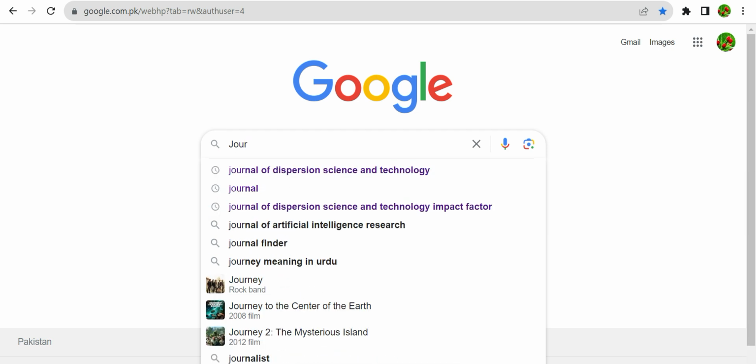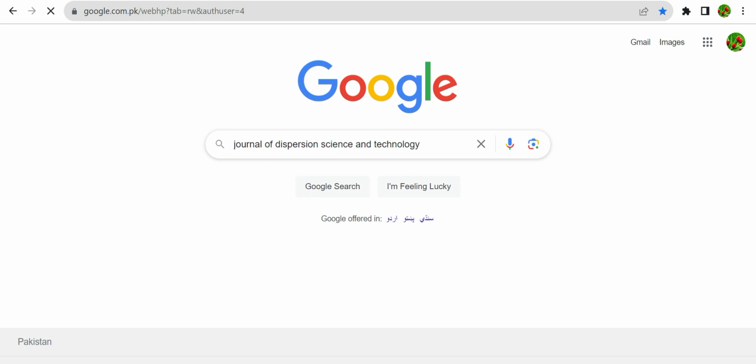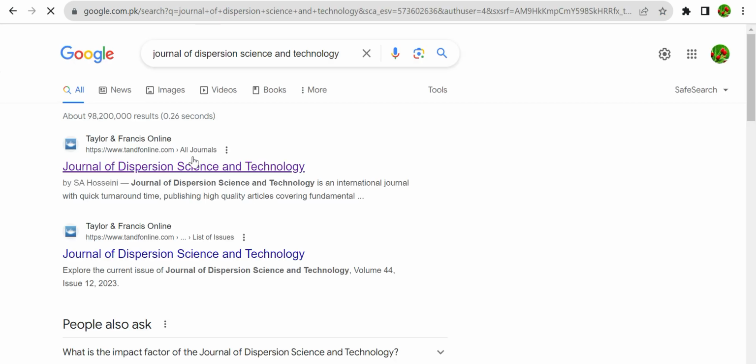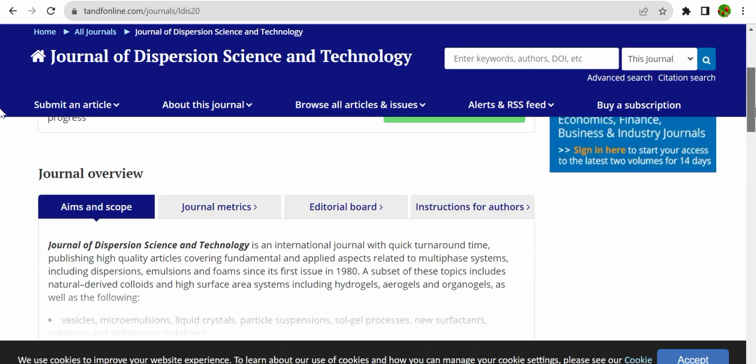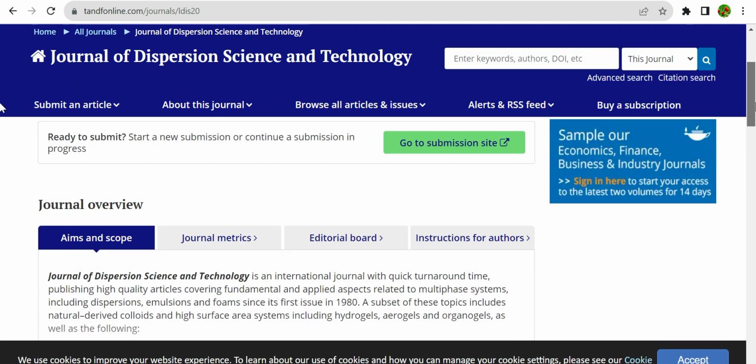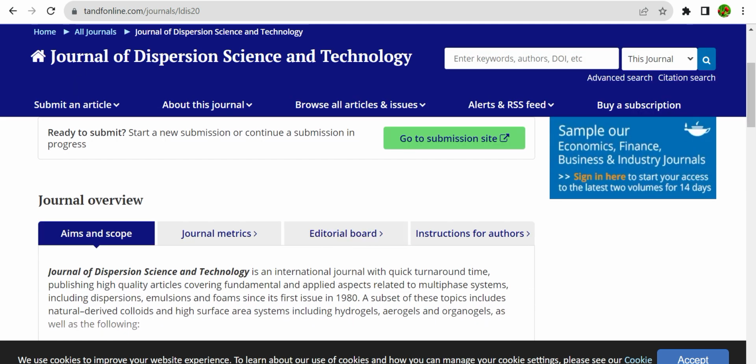For example, if I want to submit to the Journal of Dispersion Science and Technology, I will type it here, and then I will click on the first link, Journal of Dispersion Science and Technology. When you click on this, a page will appear, and here you can see its journal home page. First of all, you need to check the aims and scope of any journal to which you are submitting your research paper. For example, if your paper does not meet the criteria or aims and scope of the journal, then they will reject your paper in the first turn.